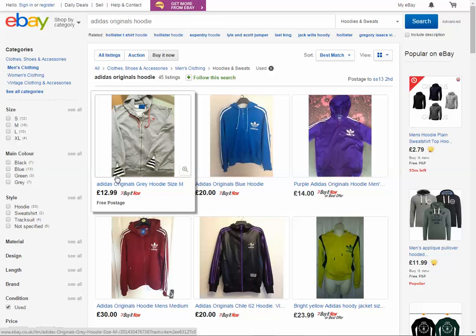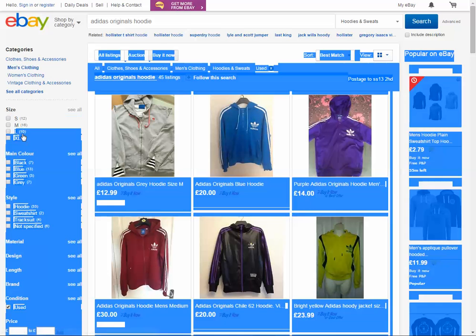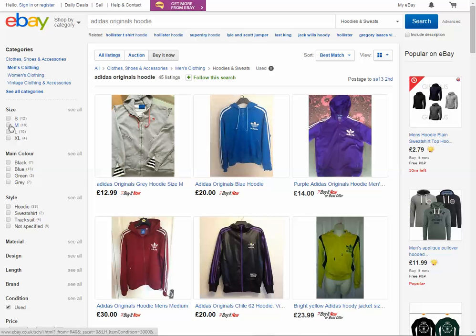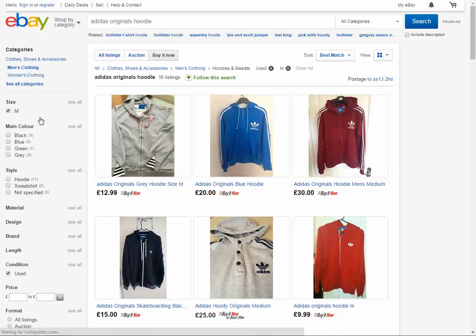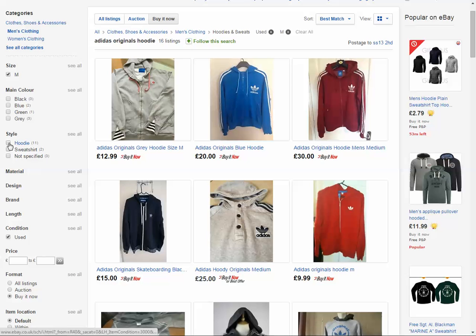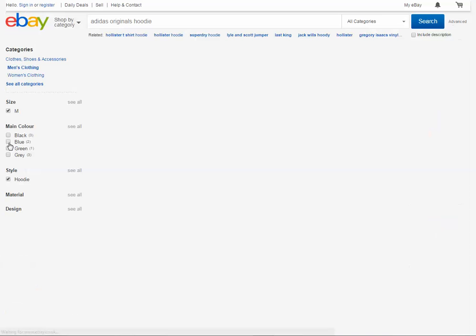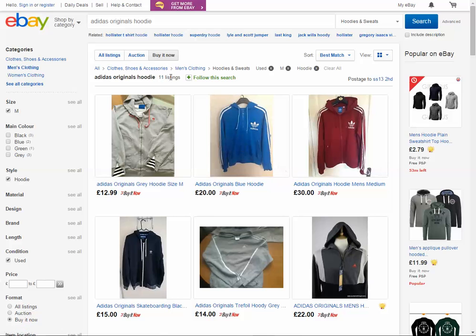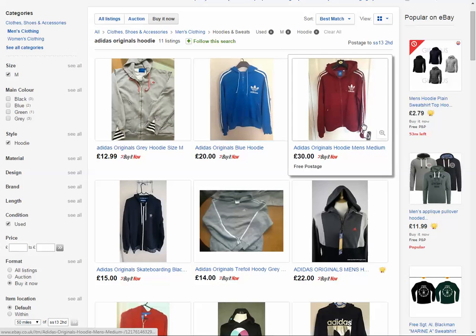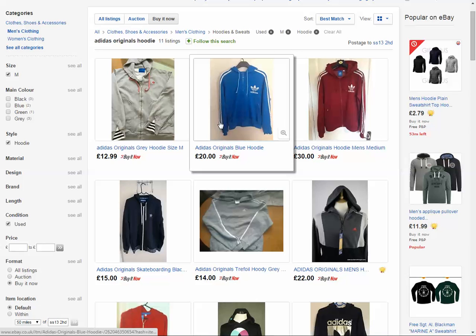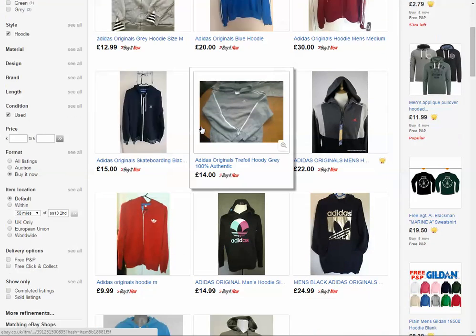If you want to narrow it down even more, then over here on the left you've got the size. Mine's a medium, as I've said, so if I click medium, I can now see that there's only 16 people selling it. It's a hoodie, so I can click that, and now there's only 11 people that have actually got the word hoodie, and it's medium, and it's an Adidas Originals. So as you can see, just by them filters, it's narrowing down the competition even more, like who you're actually competing against.